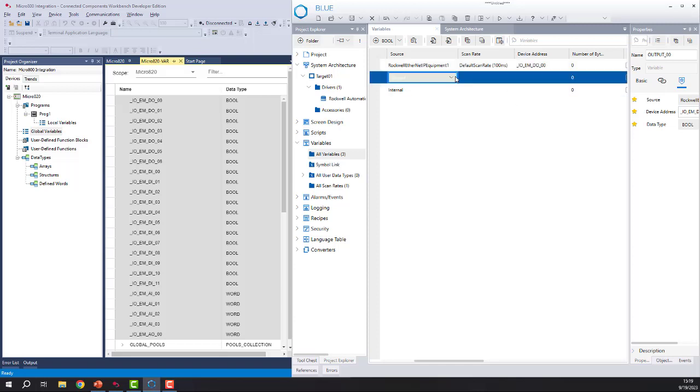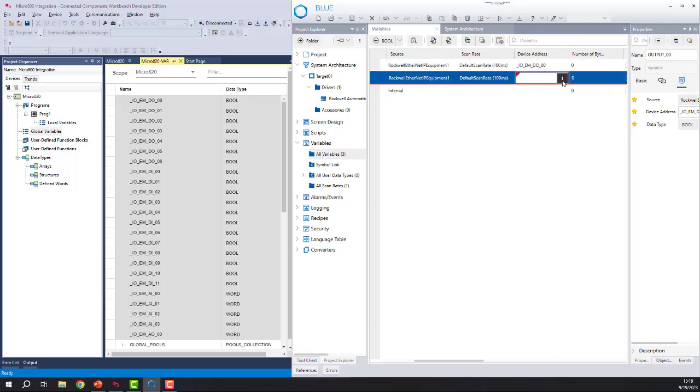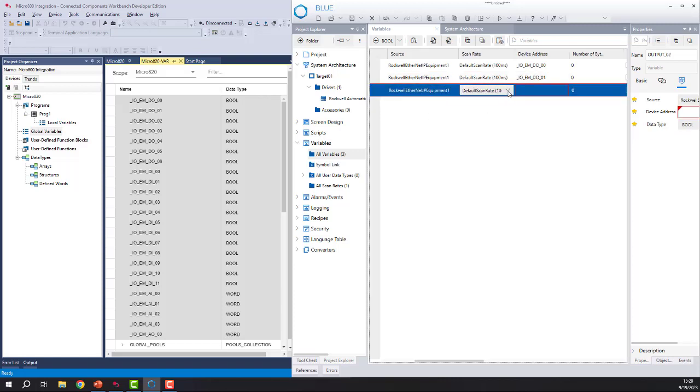I'm just going to do the same thing for the other two. I'll make a copy to make this easy for me. This will be 01, and this will be 02. So now I've created those 3 tags to those 3 I/O points.